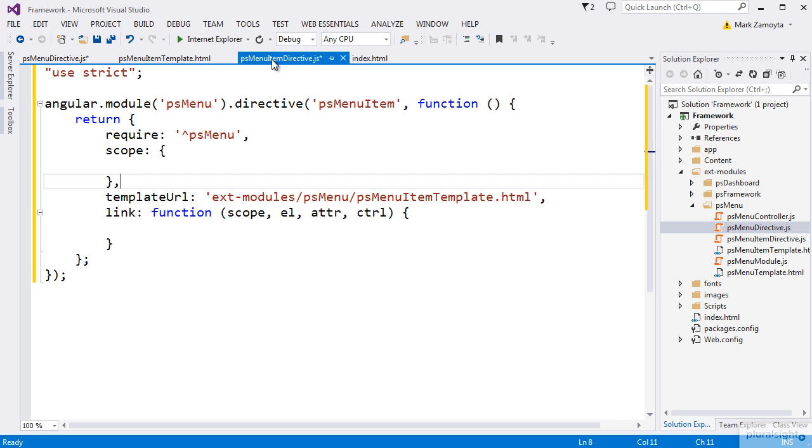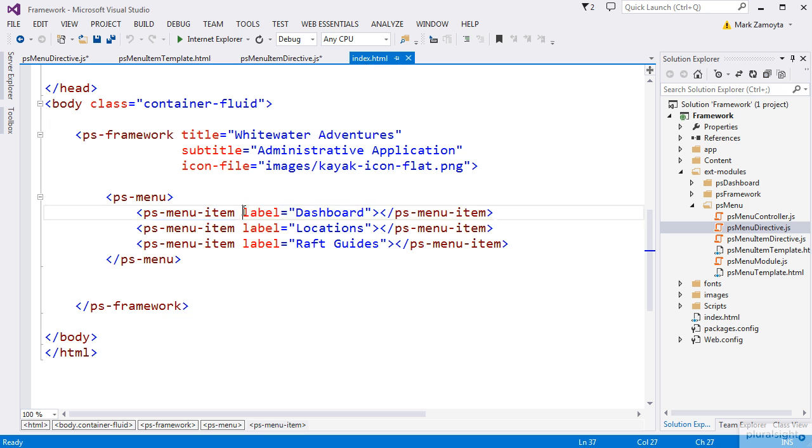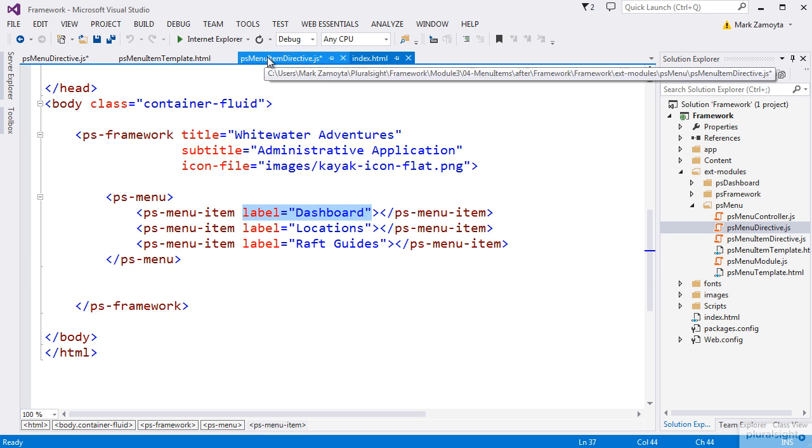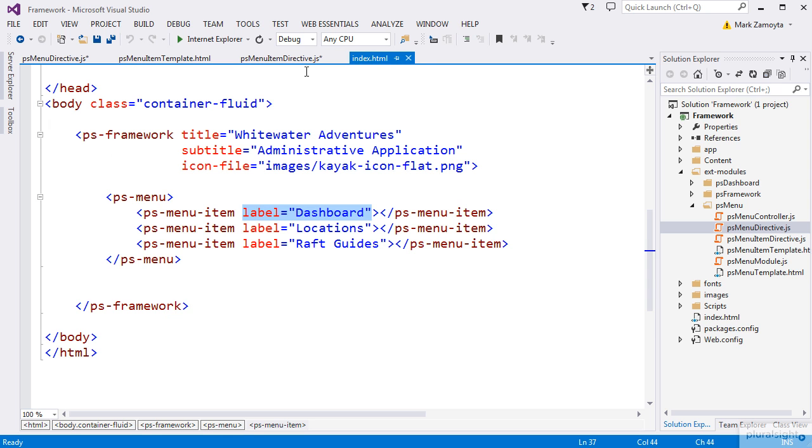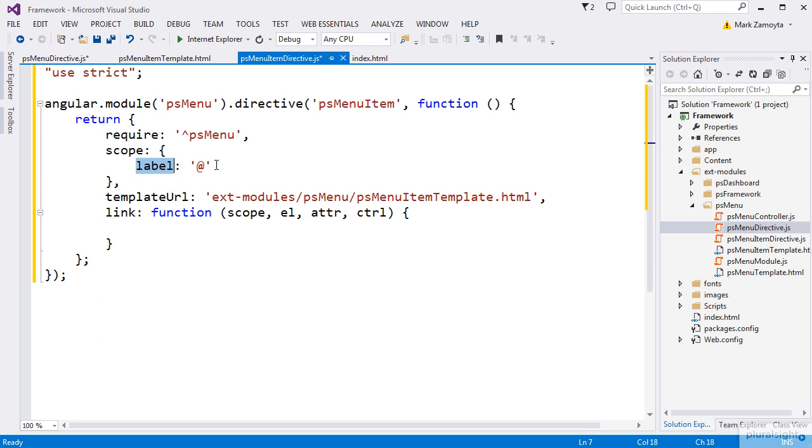And looking back at the menu item directive, well, we do know we're going to need at least one field in here. If we look back at the markup, we're passing this label, which is the text that we want to show for the menu item. So let's pull that into our scope. And we can just use the string value. And we'll set label to the @ symbol. That will pull in the label field that we specify right here and just set that to label on our scope. So our directives are set up.